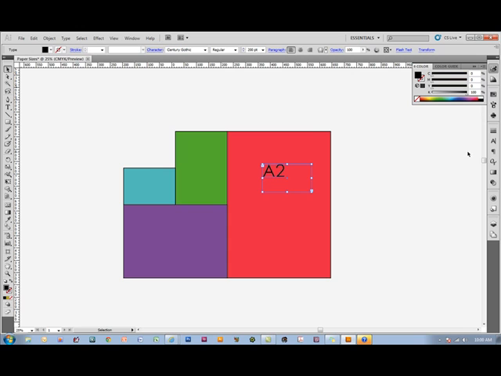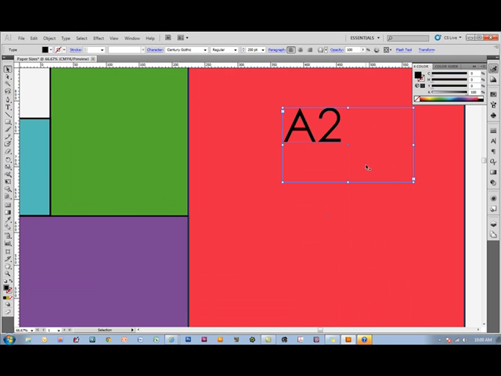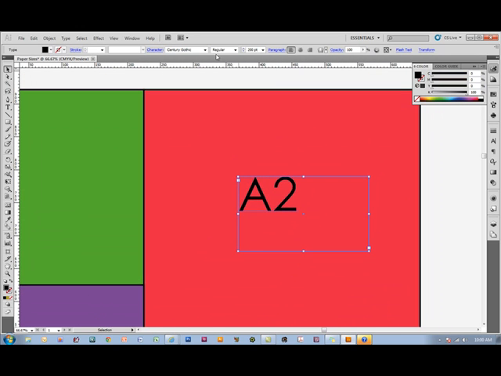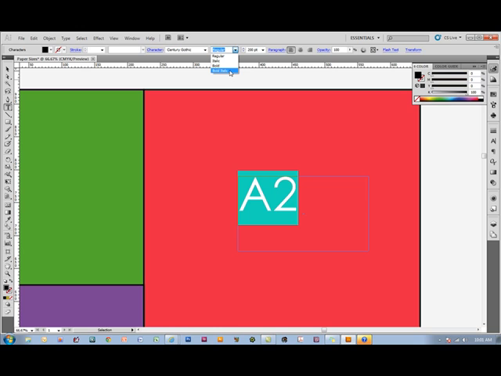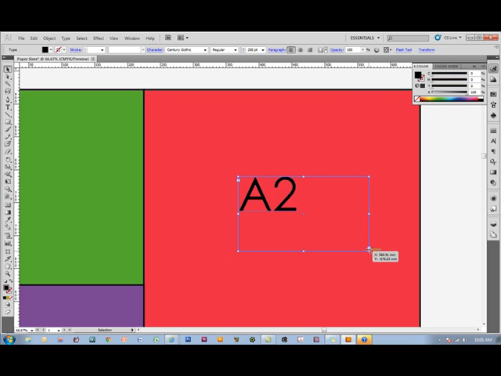So I've got A2 now over here, so we'll zoom in a little bit so you can see some of these features. What we can do up here is double click to select our text. We can make it bold and italic. We can just have it in bold, we can just have it in italic, or we can just have it in regular as well. And I'll bring that little box in, so that's A2.